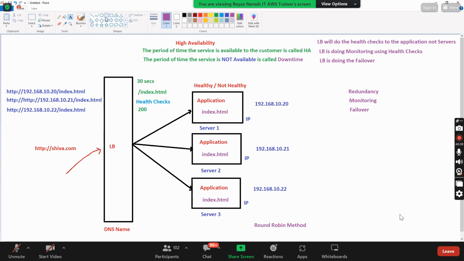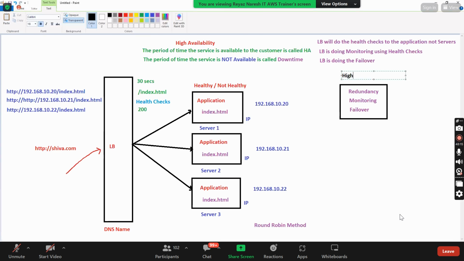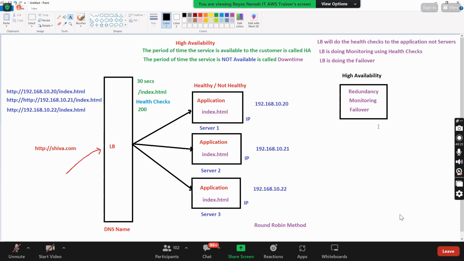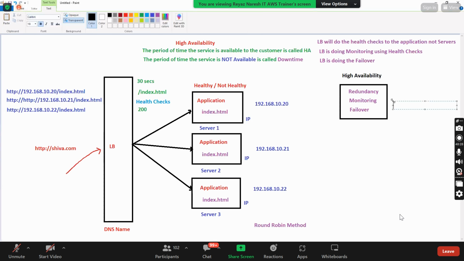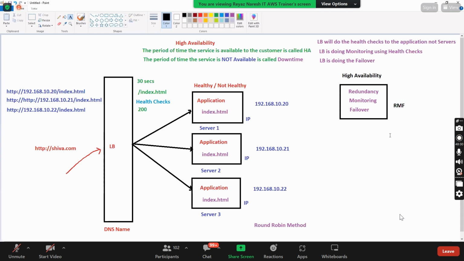If you want to achieve high availability, we need to have these three things. What are the three rules that you need to follow? Redundancy, monitoring, failover. In short, call it RMF. Say that, what is RMF? Redundancy, monitoring, failover.